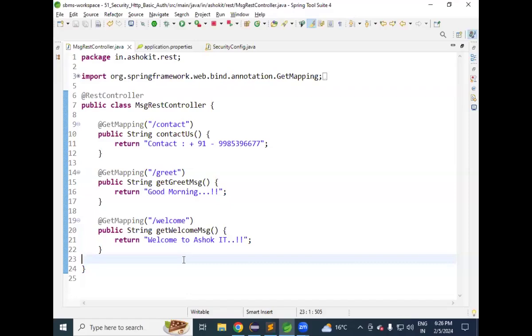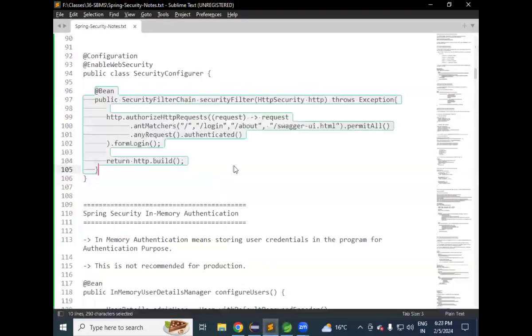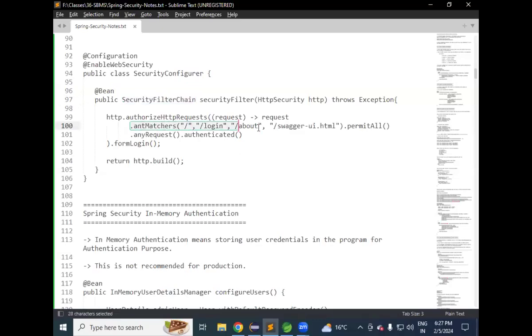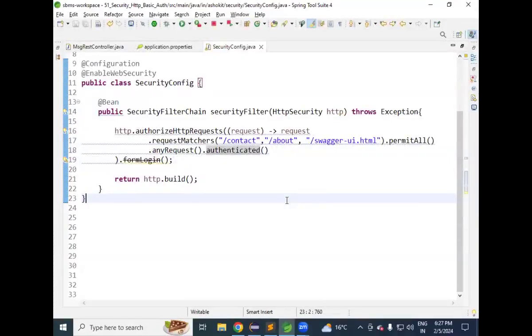So how to tell Spring Security that we need to secure only some URLs, but not all the URLs? That's where we need to customize our security configuration. To customize our security configuration, we are using security filter chain. In that security filter chain, we are going to specify which URLs it has to allow and which URLs it should not allow. Look at this one.